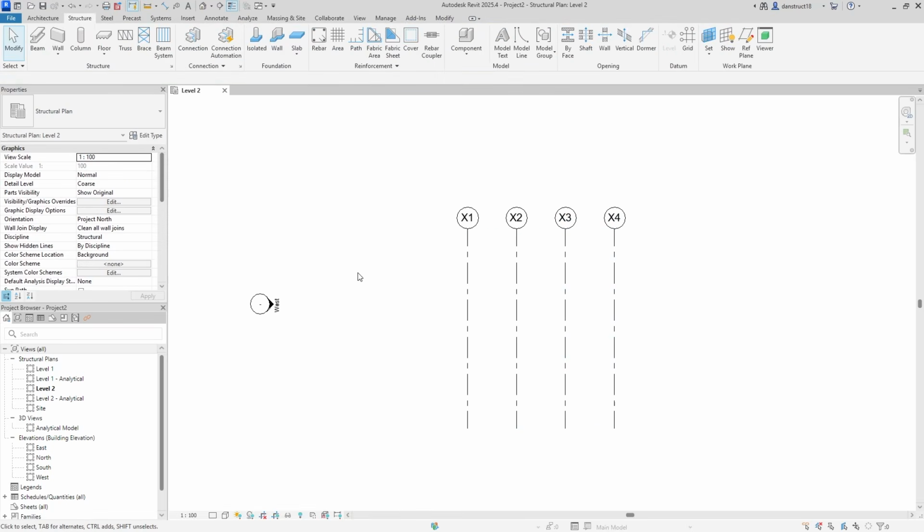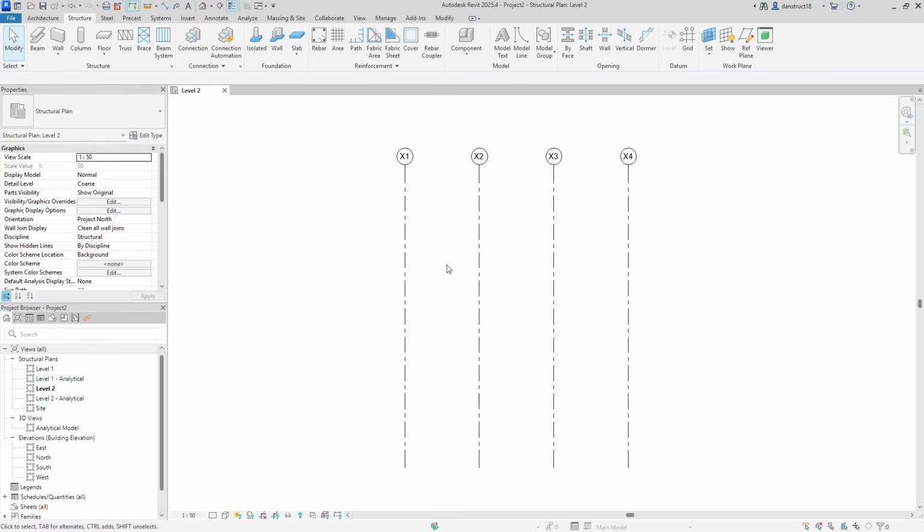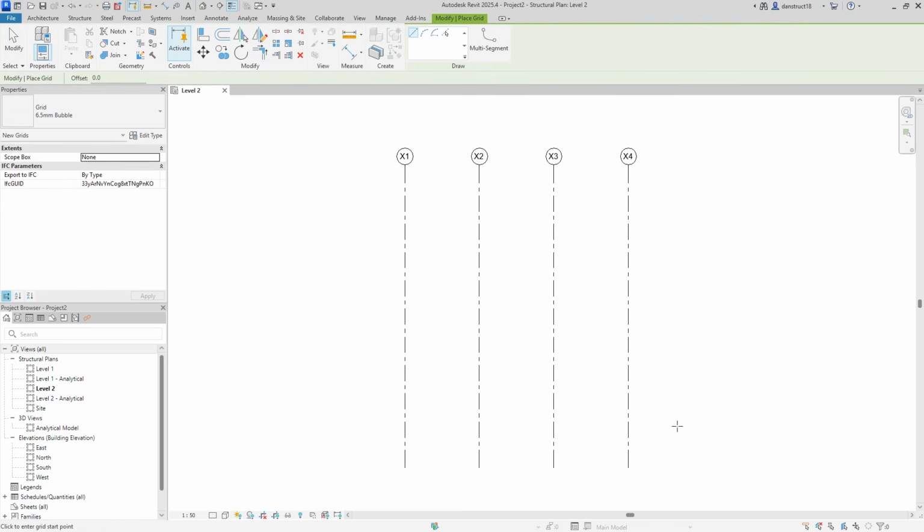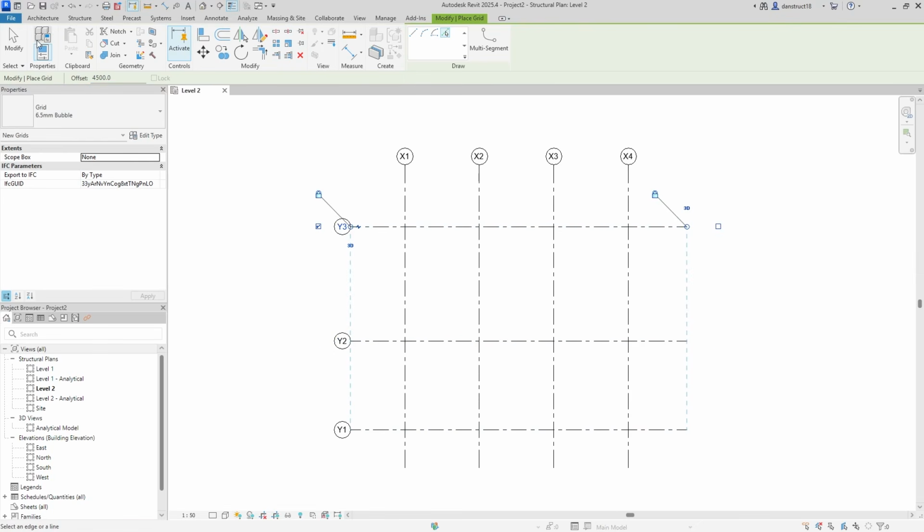Click on modify to exit the tool. And I'll just change the scale here to 1 to 50 to make things a little bit easier to view. Now I'll go ahead and draw grid lines in the other direction. I'll click on grid again. I'll click here, move in this direction, and I'll rename this here to Y1. Then I'm going to click on pick lines again. I'll offset by 3000 or let's say 35 instead. Click here, offset upwards. Then I'll change this here to 45. Offset upwards. I'll click on modify.